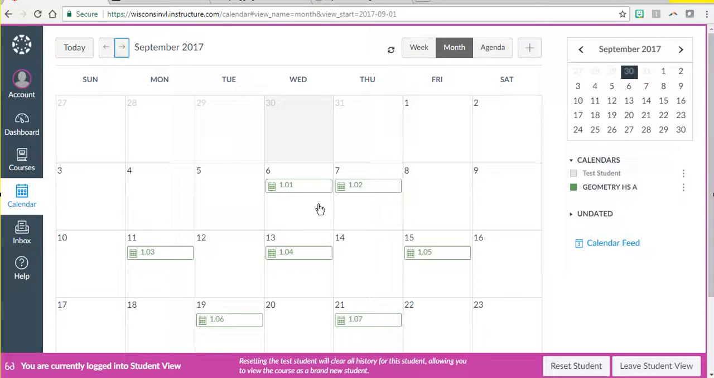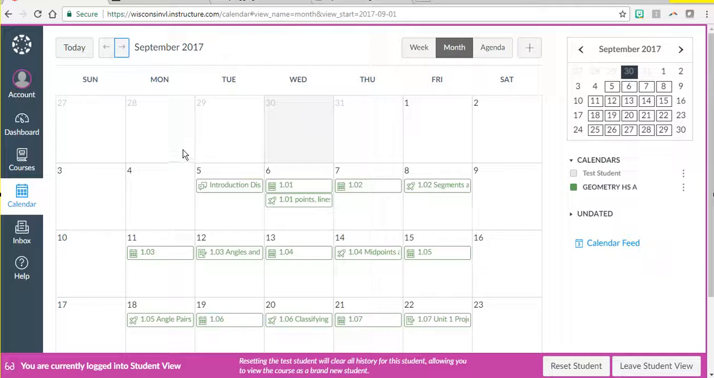All right, and then I'm going to jump ahead here to September because that's when school officially starts. I'll notice that on the first day of school, all I have to do is this introduction discussion. So I'm going to go into my geometry course and find this introduction discussion to complete. Then on day 2, I noticed that I have to do lesson 1.01.